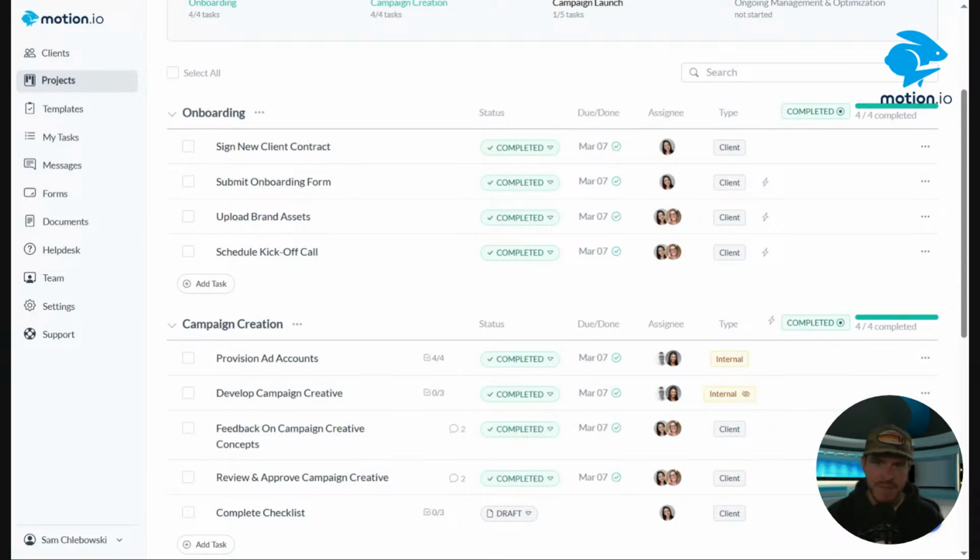Typically, the way that I recommend using checklists in Motion.io is if there is a larger task that you want to break down into more actionable steps for a client, the checklists are a great option for doing that.